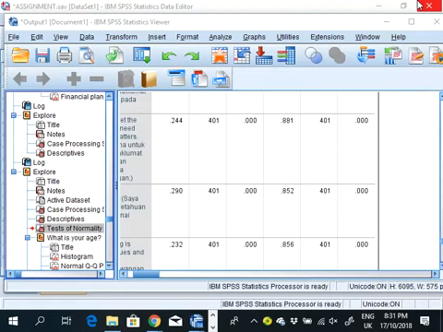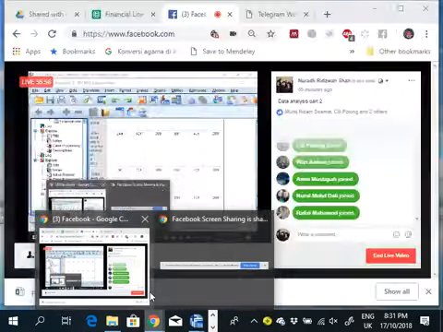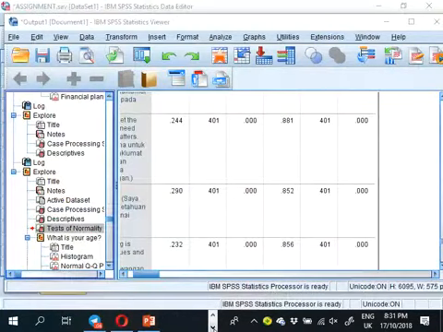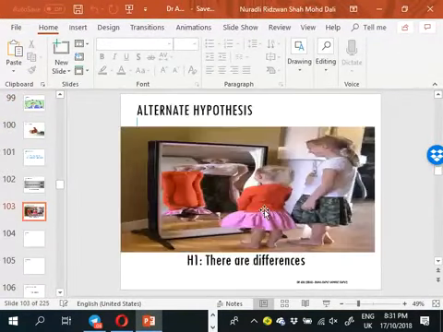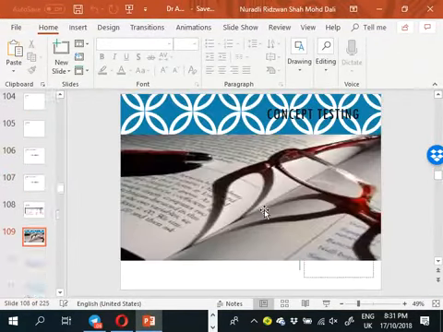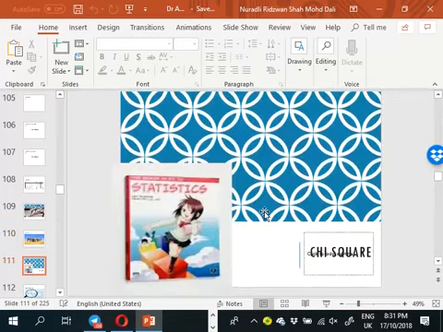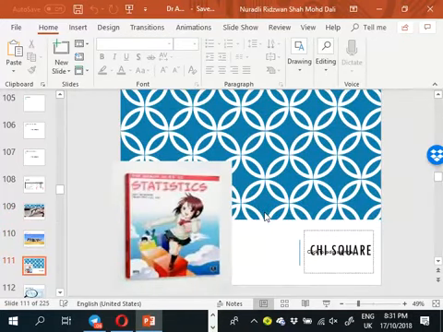Okay, let's look at another type of analysis that I want to show you. If this is a survey, then you have to test the reliability of your survey. We call it Cronbach's alpha.